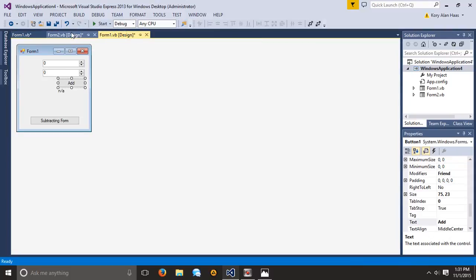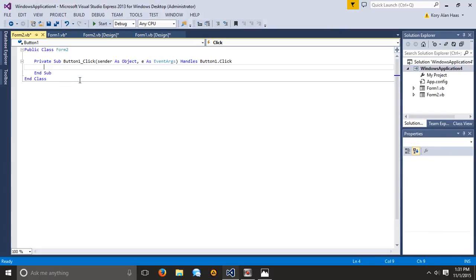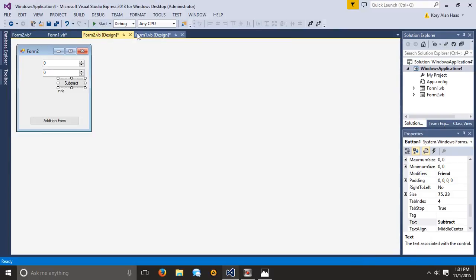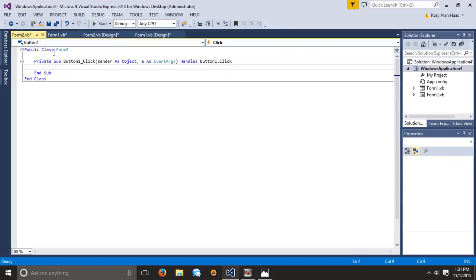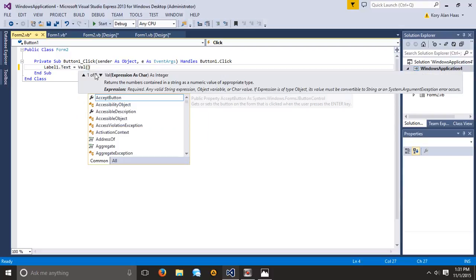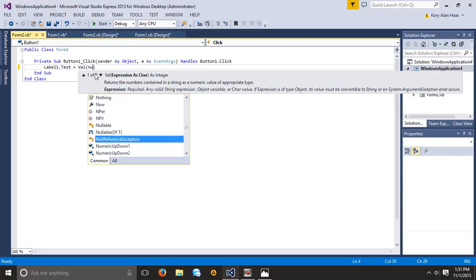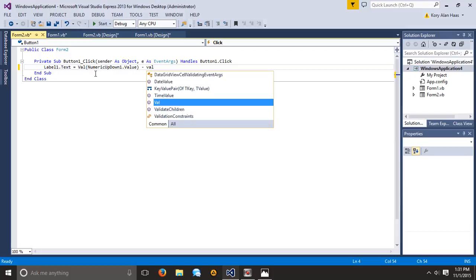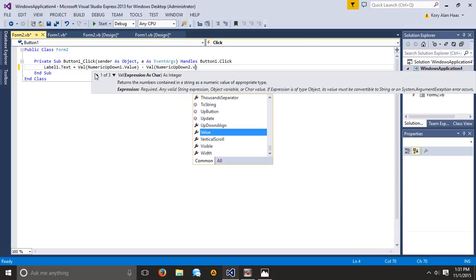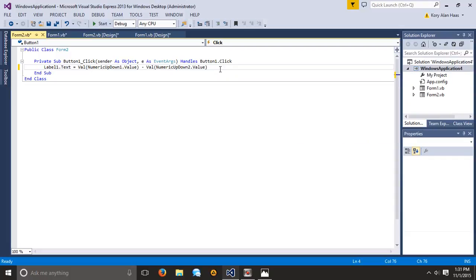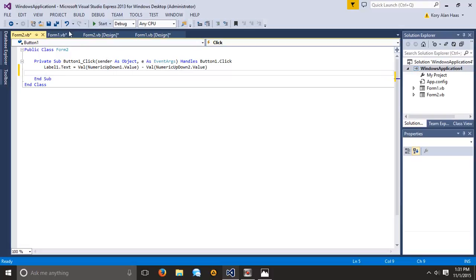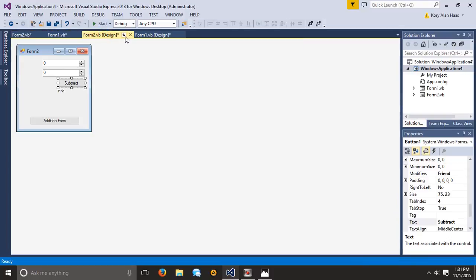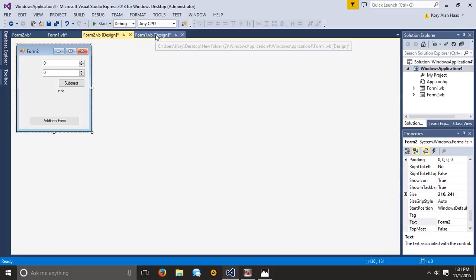Then for the subtract one, so into form 2, double click it. Basically we're doing the same thing, you guys. I just want to overlook that. Yep, that looks good. So here what we're doing is label1.text is equal to the value of numericUpDown1.value minus the value of numericUpDown2.value. Now honestly, you guys, we could have copied and pasted this and just changed that one variable. It would have been a lot easier, but I am trying to keep this basic and simple for you guys without completely confusing you guys.